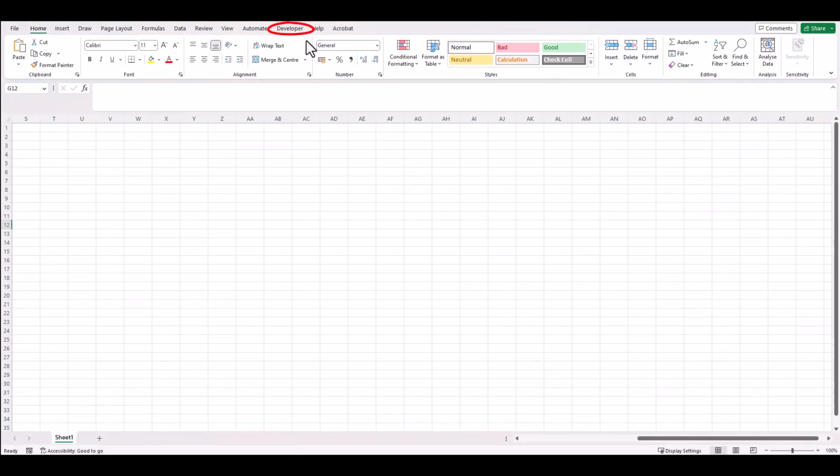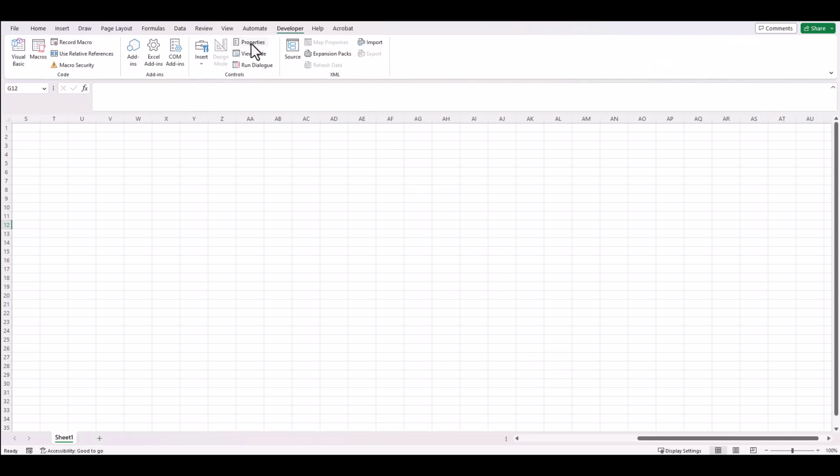The Developer option will now appear at the top of the screen, and upon clicking on that you get the various controls that are hidden within the Developer tab.